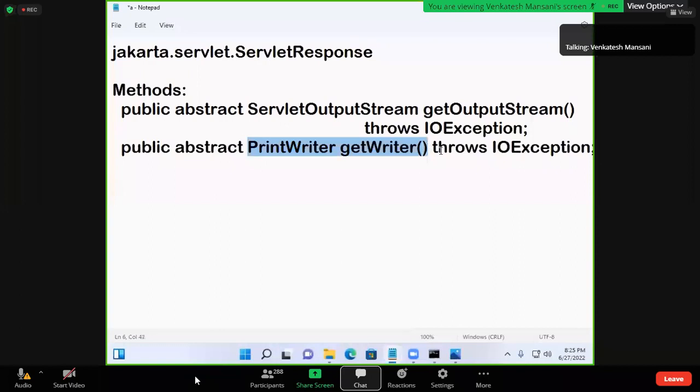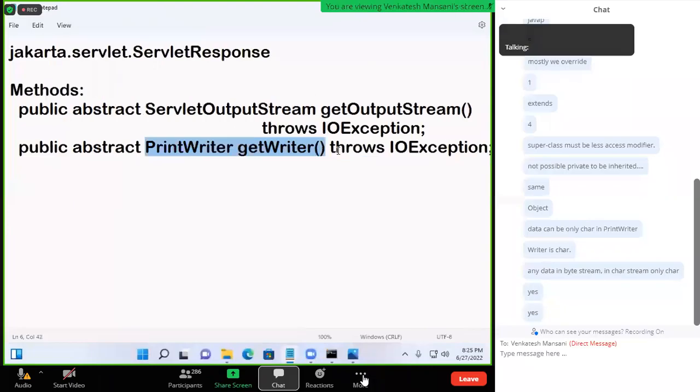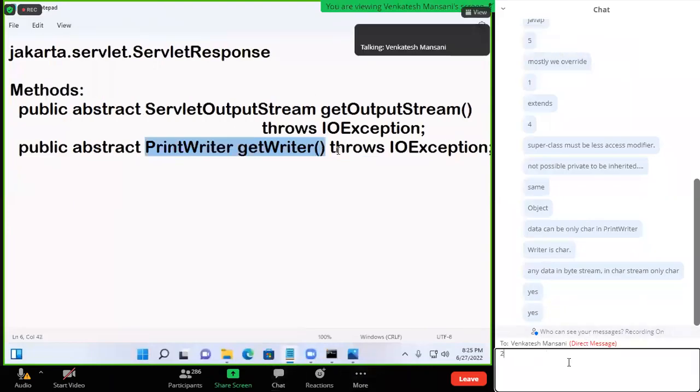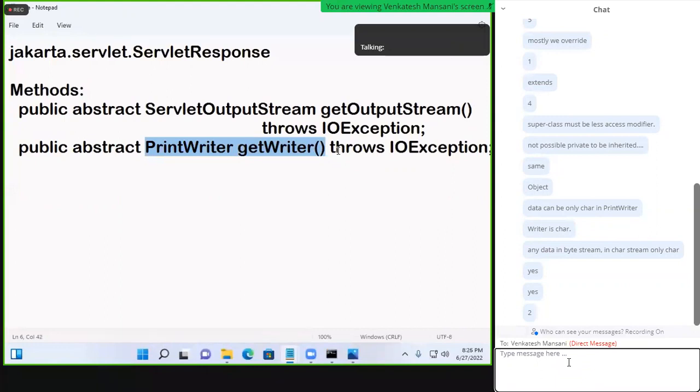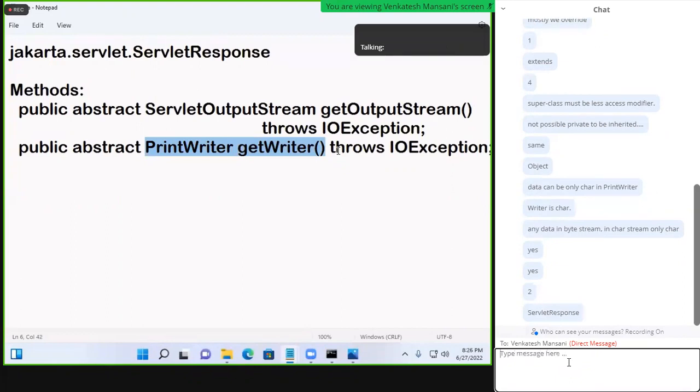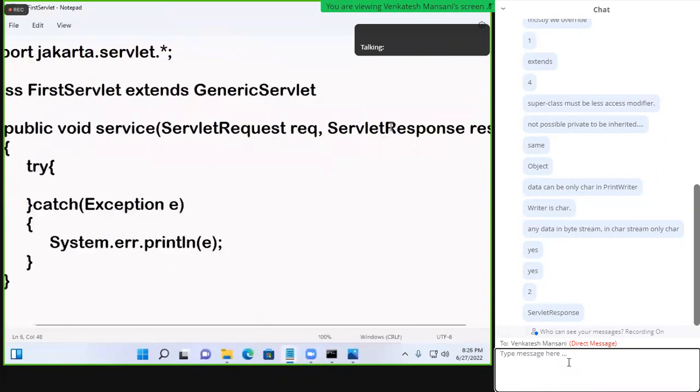Now we have to call the getWriter method. Is getWriter an instance method or a class method? Instance method. How many ways to access? Object reference. Now, this method is in which interface? ServletResponse. Can we create an object? No. We are not creating an object, but here we get a reference.